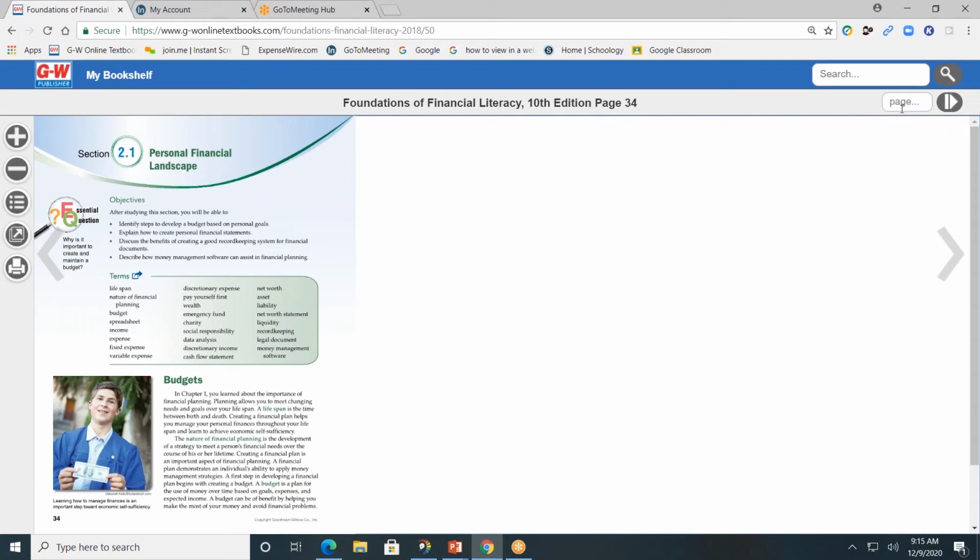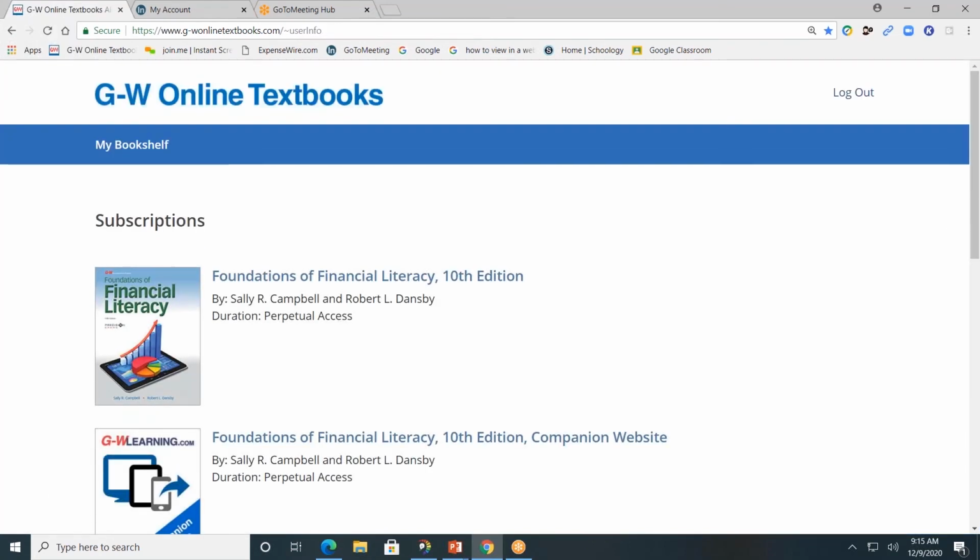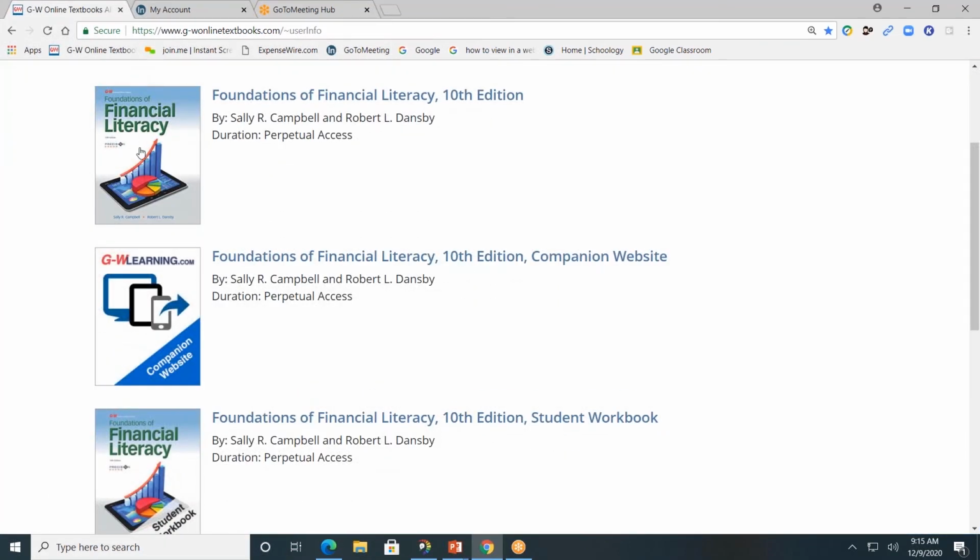You can go to another page of the book by typing in the page number here and clicking. You can also search our book by a key term, and it will take you to all the pages of the book that include that key term, and the key term will be highlighted. This was a brief overview on our student textbook. Click the My Bookshelf tab to take you back to the main landing page.